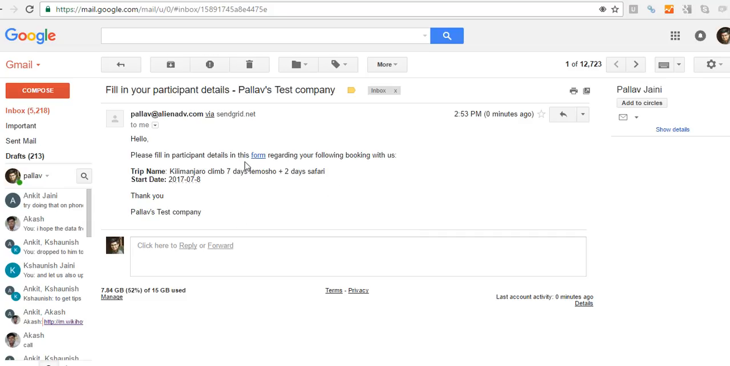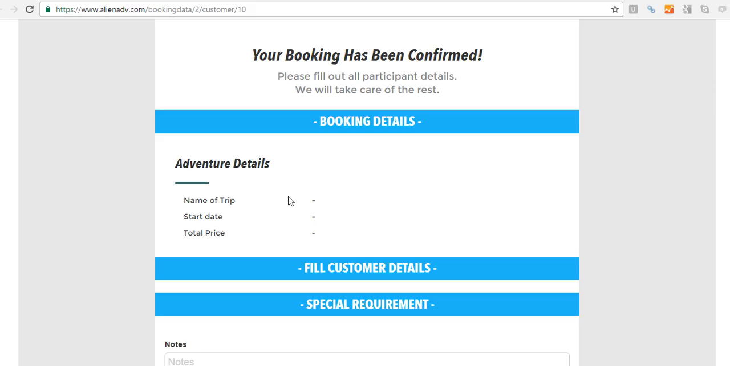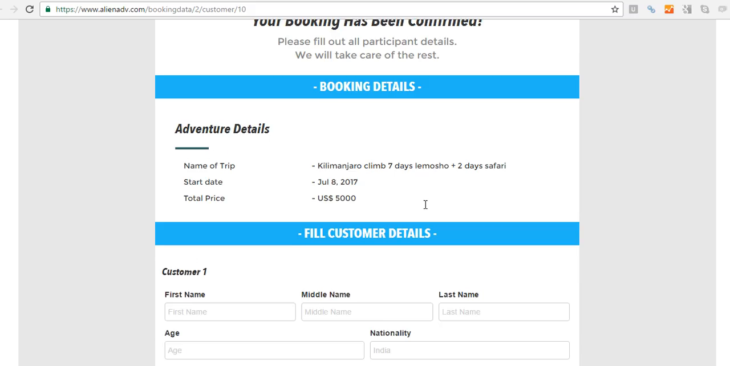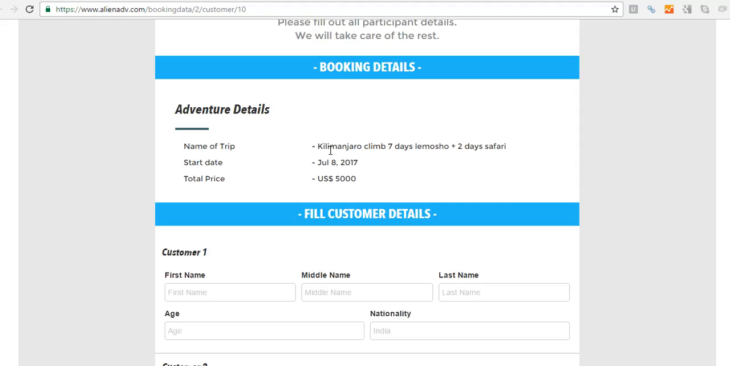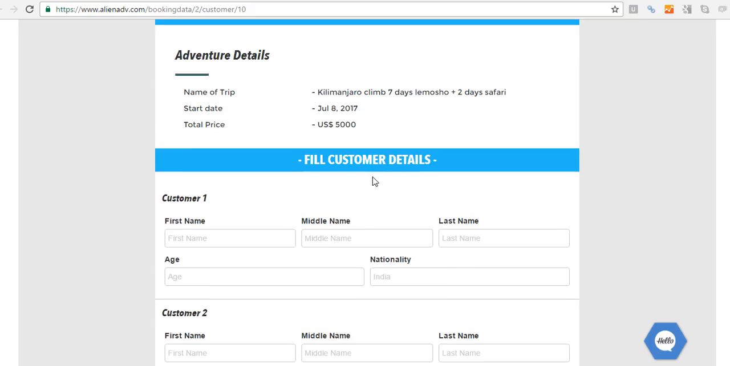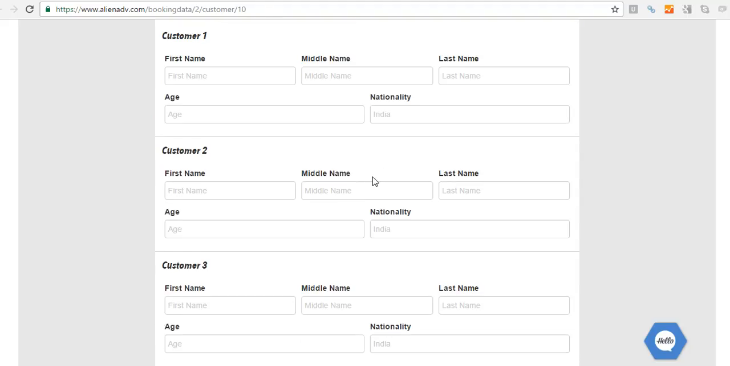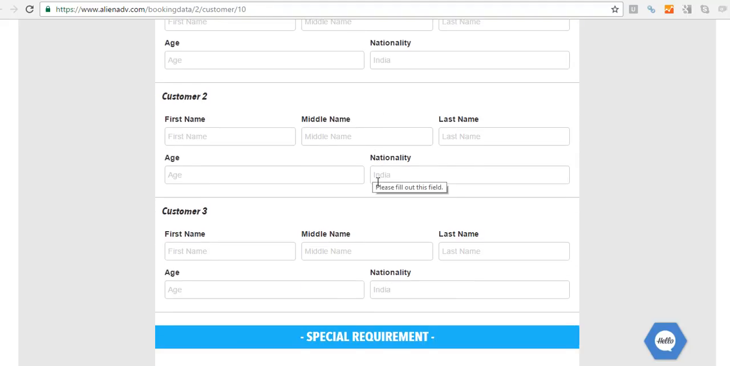So I open up this form. Literally, this is the customer. The customer opens up this form and sees the details. The adventure detail is Kilimanjaro climb 7 days Machame plus 2 days safari. Start date is 8 July. Total price is 5,000, just as we had filled in. And the customer can simply put all his details without you having to copy paste this information.